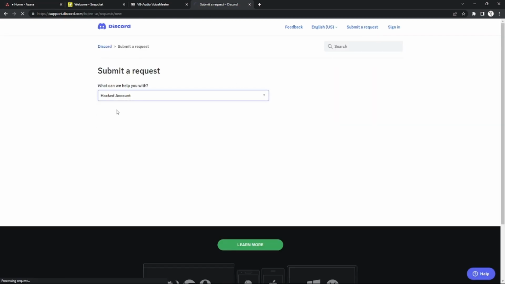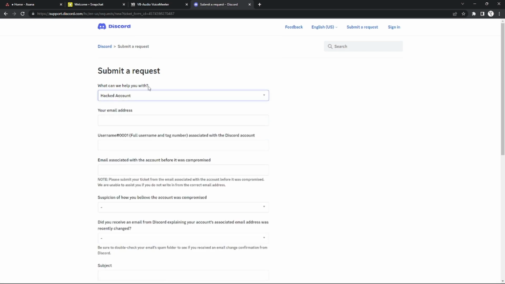So now you can identify your issues. So I'm going to choose hacked account. Also, we will need to provide your email address. And after that, you can also provide your username, as well as your Discord tag on your account. Also, you will need to provide the email associated with your account before it was hacked or compromised.